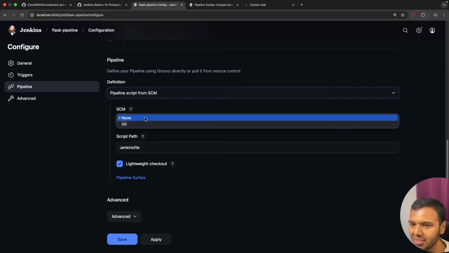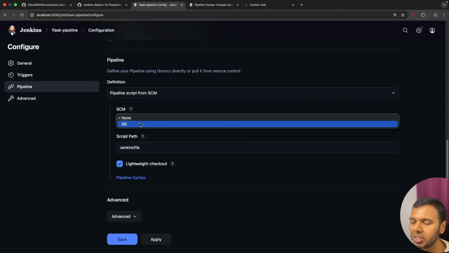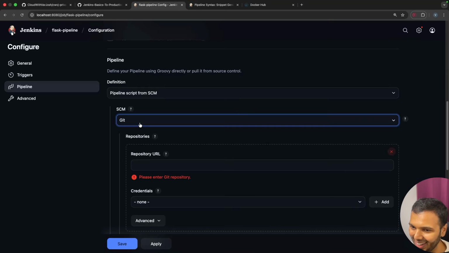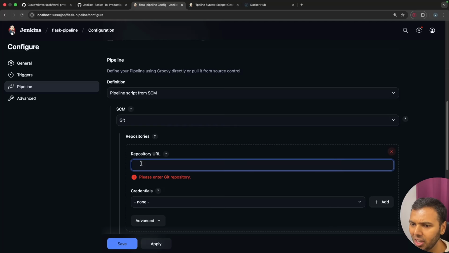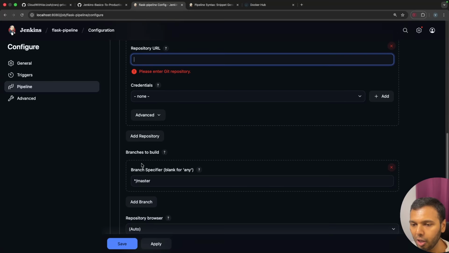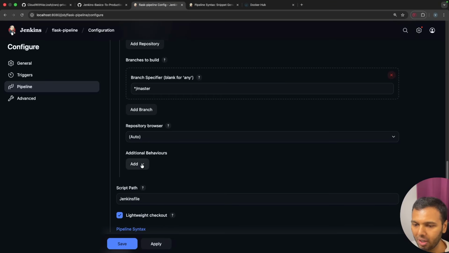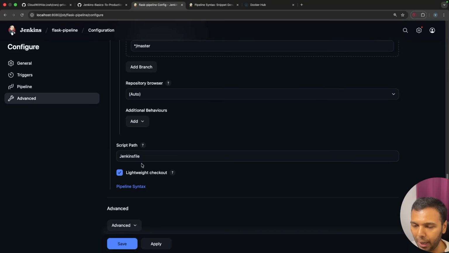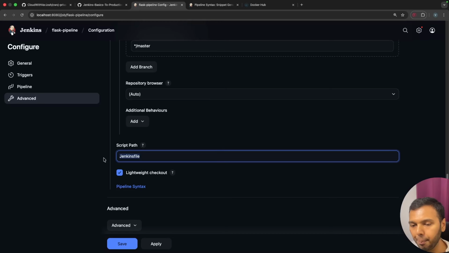And here it is saying, what is your source control? I'm saying my source control is git. Now it is asking me the URL. Understand that by default, what you will name your pipeline file is Jenkinsfile. Okay. So that is why in the script path, you see Jenkinsfile is populated by default. And let's keep it Jenkinsfile, and you will see most of the projects will do this.